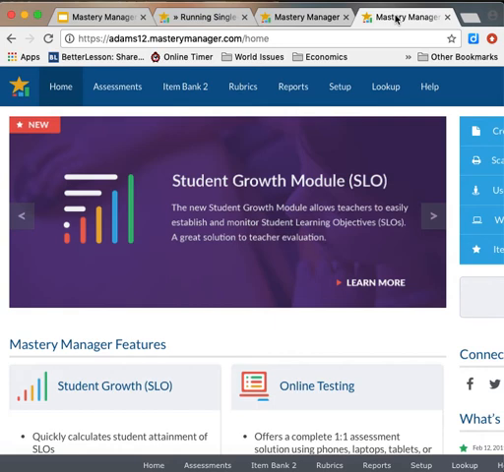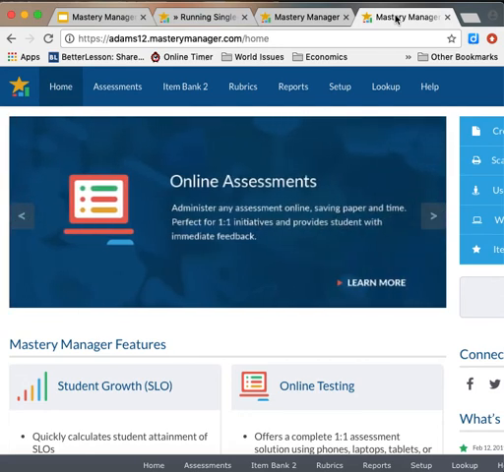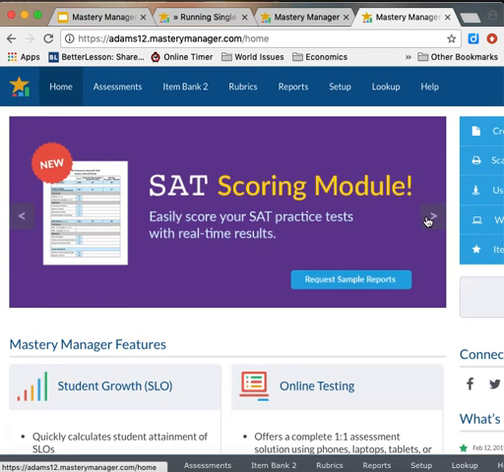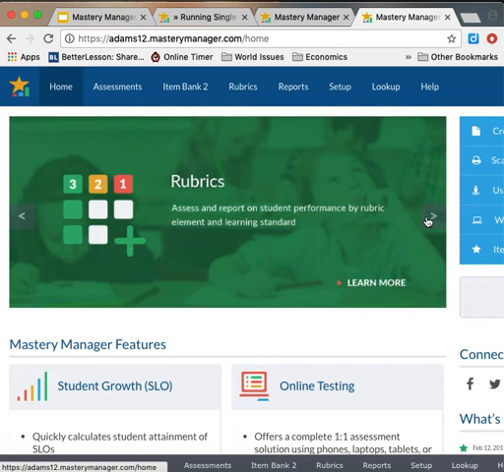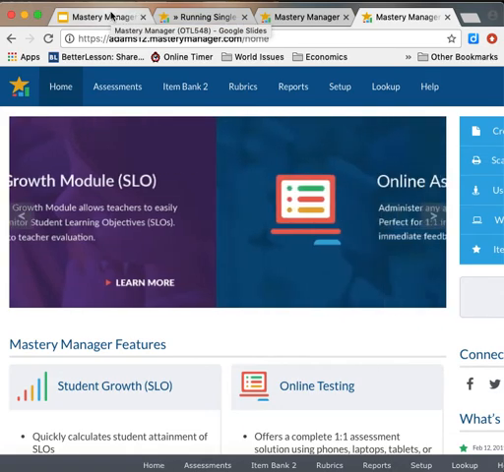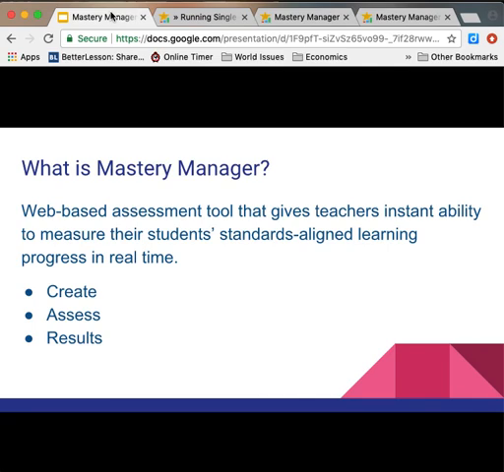Not only do I have the ability to create multiple choice assessments, I can create them online, saving paper and time. They have the ability to create and store items in a test bank of a variety of questions of all content areas. There's the ability to do practice SAT with real-time results, which is incredibly important for my school. Rubrics, assessing and reporting on student performance by rubrics is another way. And then, of course, focusing on student growth through student learning objectives, which is of importance when considering how our current system of evaluation is focused on those SLOs.